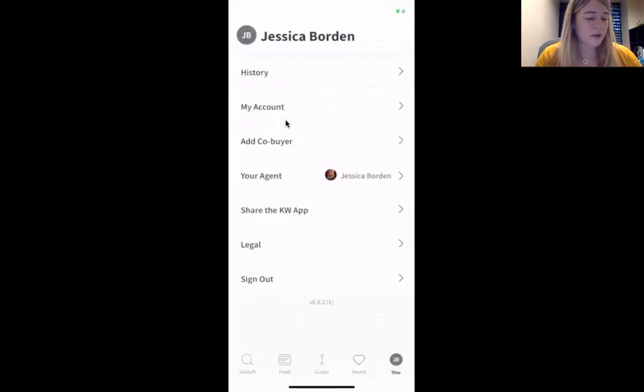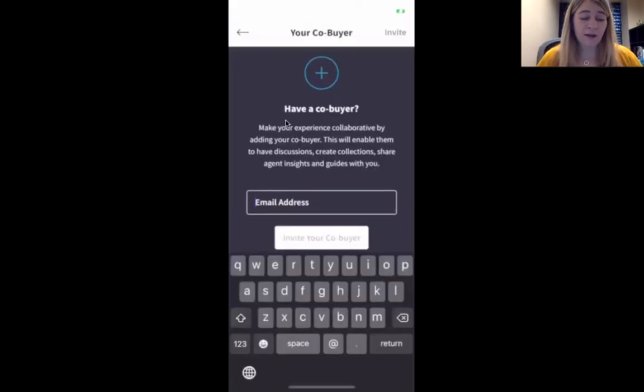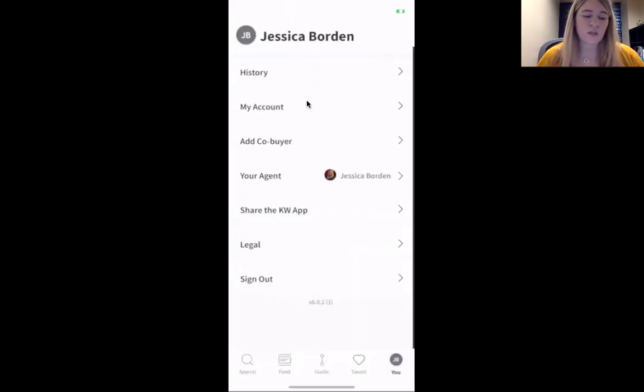All right, so add a co-buyer. If I was purchasing a home and I'm a consumer, I could add my co-buyer. I could add my spouse, my parent, my sister, whoever I was buying the house with, right? I could come in here and add a co-buyer. And then when I do this, it's going to send that co-buyer a download code for this app. It's going to enable them to have discussions with you, create collections with you, and share agent insights, guides, everything with you. They'll be able to see everything in tandem with you. So that's adding the co-buyer.